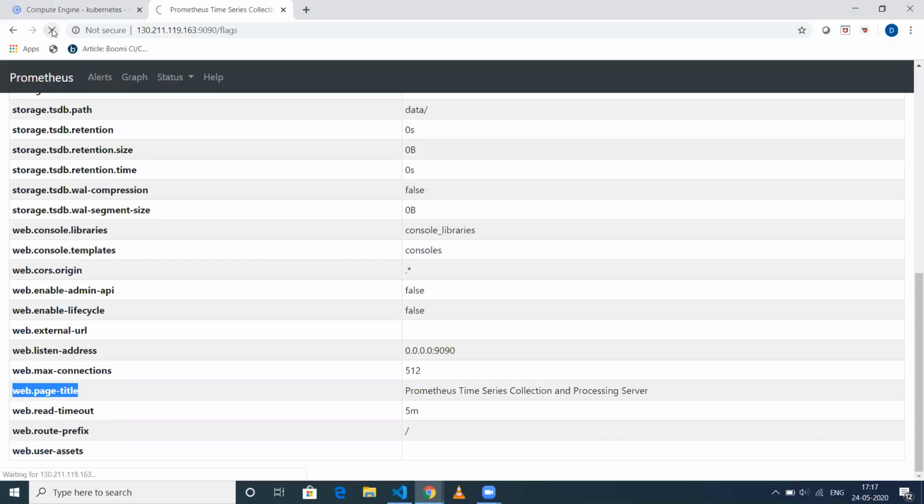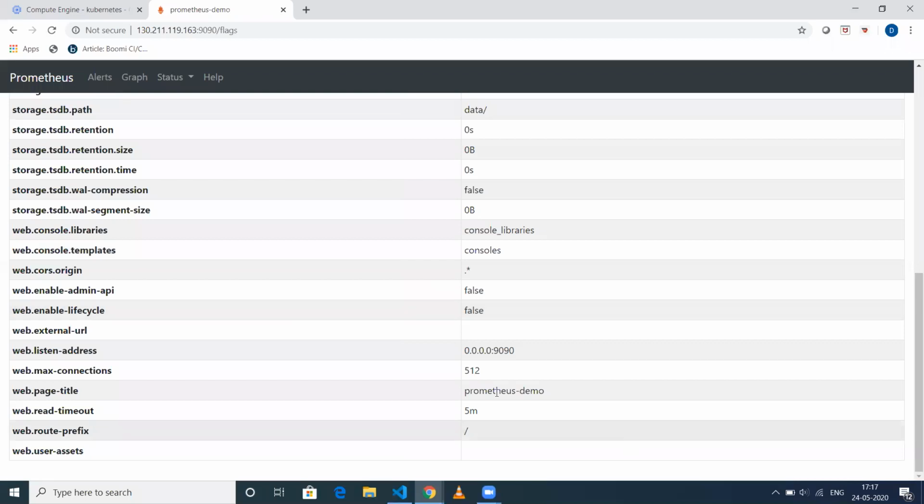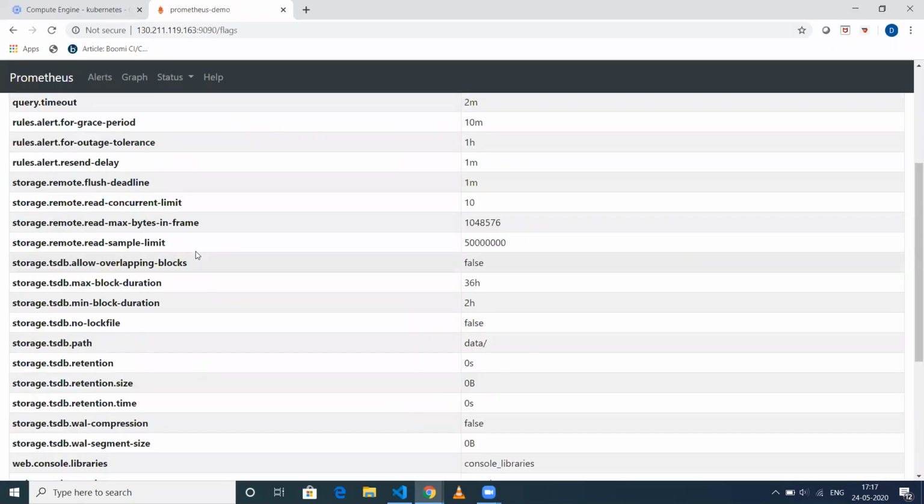When I refresh this, I'll be able to see Prometheus demo, and when I hover, you'll see Prometheus demo. The previous value is now not there. So if you want to change anything, that is how you do the changes. And then the next one is configuration.